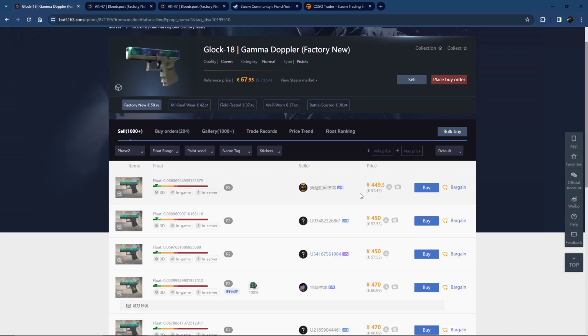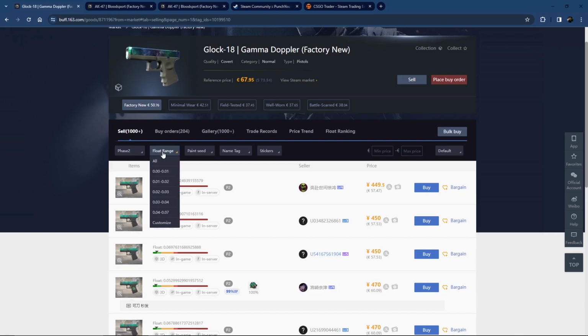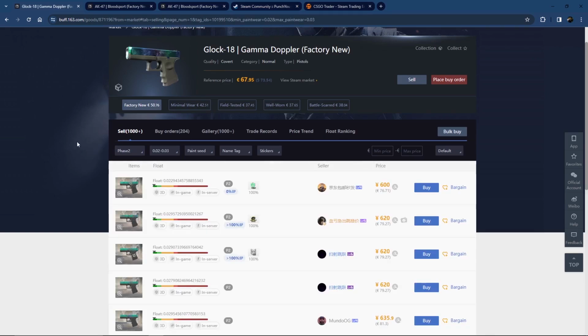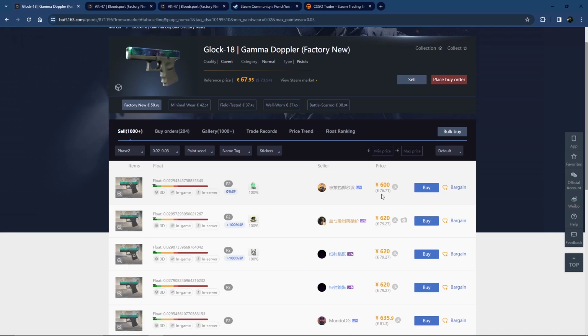But I'm not done. We can also see that the float is 0.02. So in this scenario, if I play some more with the filters, I can look for this particular float. And we can clearly see that this Glock currently goes for 76 euros. So what the buyer offered me would be an unfair price. I can ask for overpay because of the phase, but also because of the float.